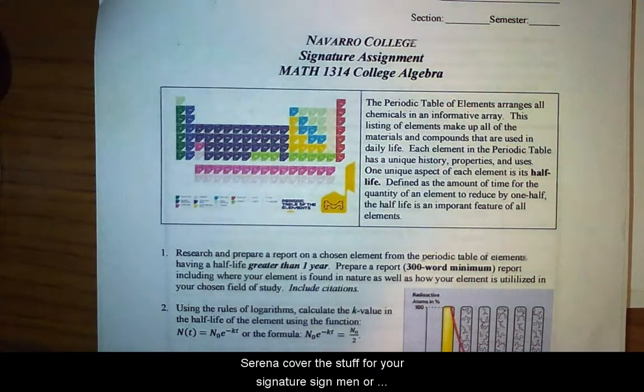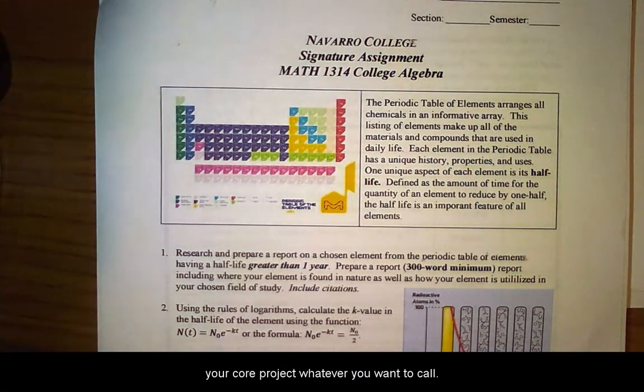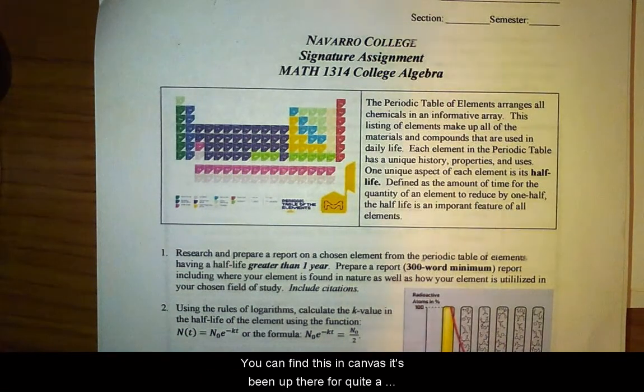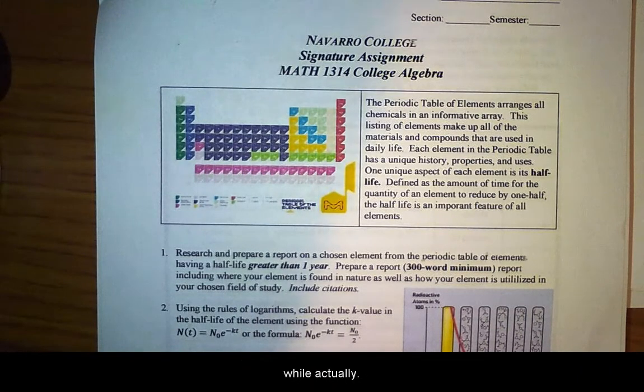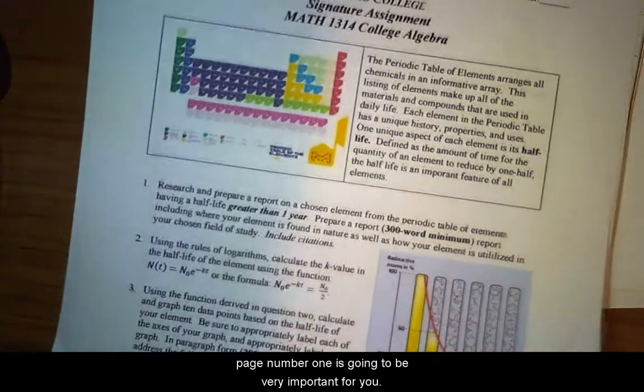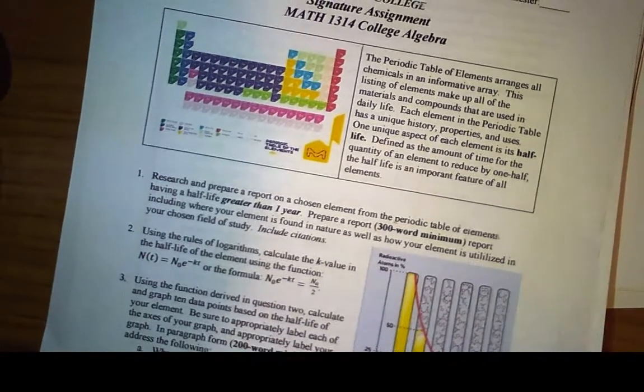So we're going to cover the stuff for your signature assignment or your core project, whatever you want to call it, for college algebra. You can find this in Canvas. It's been up there for quite a while, actually. But you can download it. It's 2 pages long. So page number 1 is going to be very important for you.